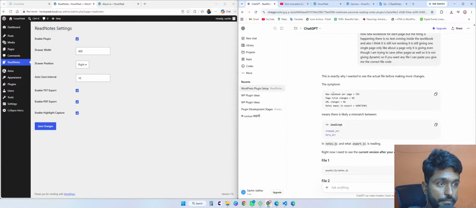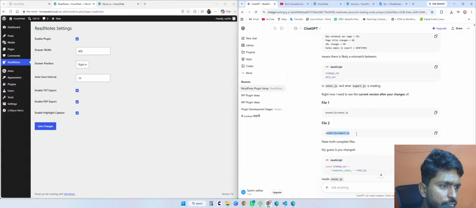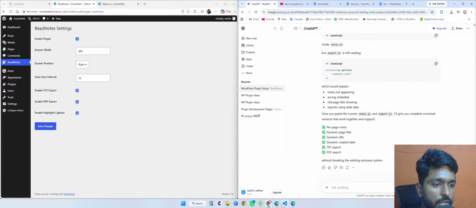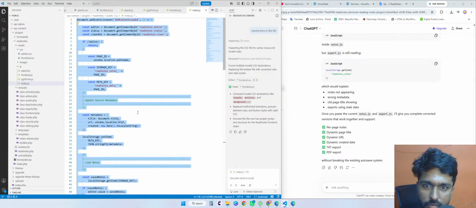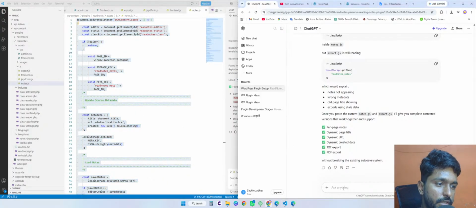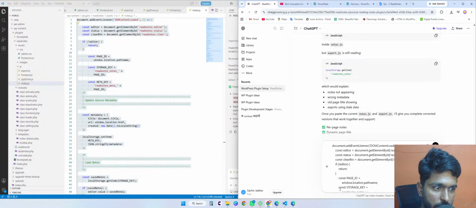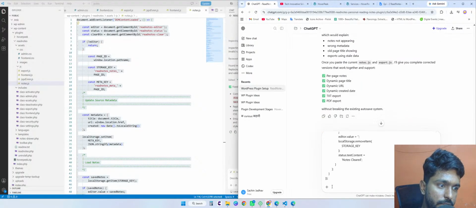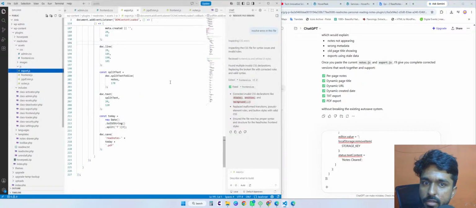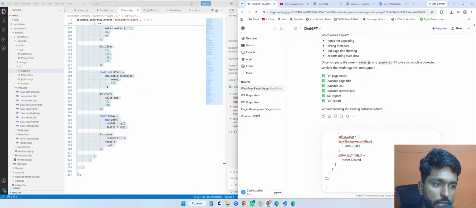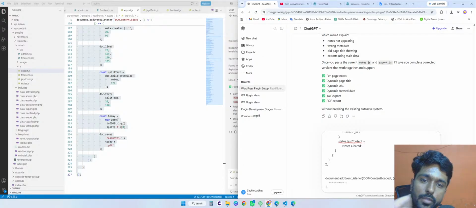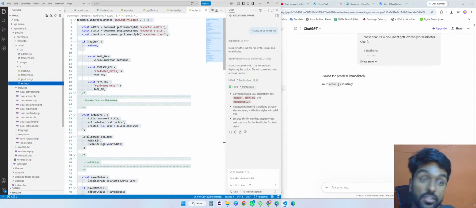Okay, let's see. This is exactly what I wanted to see, actual files before making more changes. New notebook, yes. Page title, no. URL, no. Notes empty in export. Sometimes storage key, meta key. Okay, fine. File 1, file 2. Paste both complete files. Yeah, that's what I am. Because see, if you don't understand anything, then we have to give complete file. So this is the first file which he has asked, which is the export.js and the node.js. So let me just paste this file. Okay, once this is pasted, let me paste export as well, because there is an issue in the export and the notes only, right? So let me paste both the files so that it will give me a fully replaceable file, or it will give me where the suggestions are needed, right?